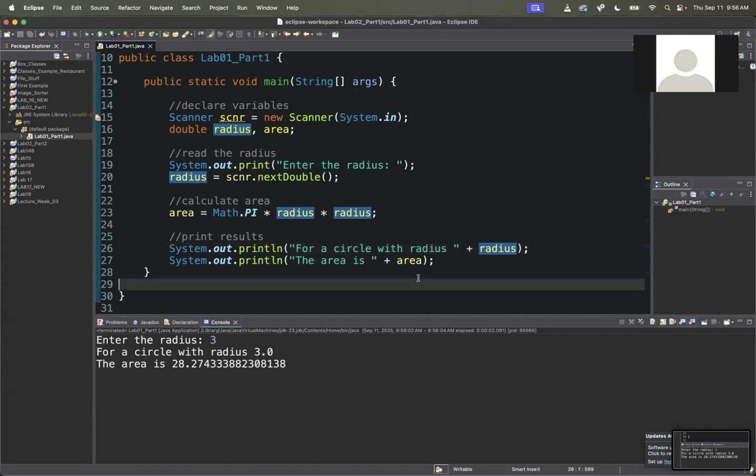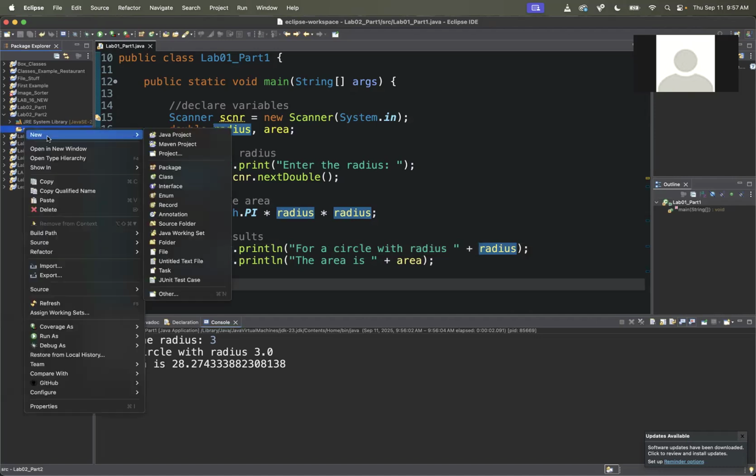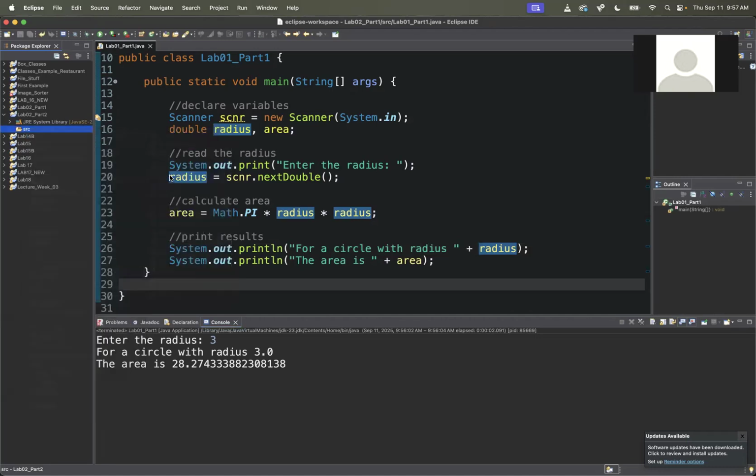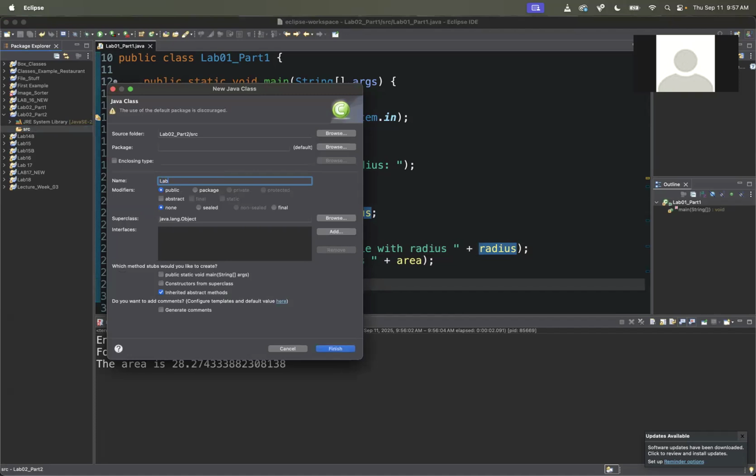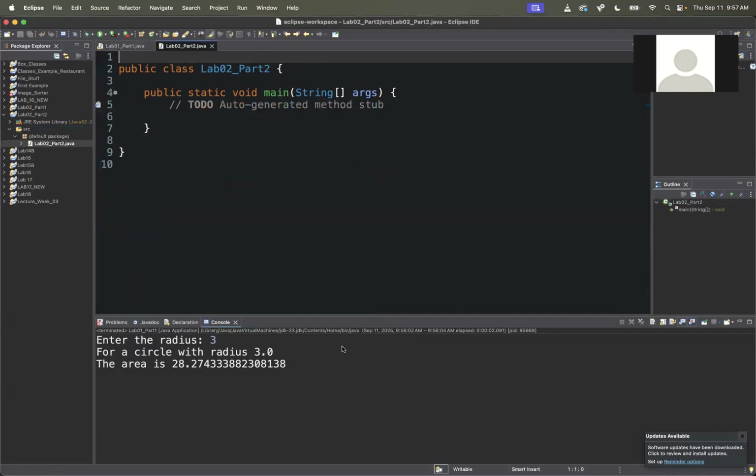All right. Now I still have to do the other one. So I'm going to go into my other lab, lab 2, part 2, and I'll right click on SRC, do a new class. I will name it lab 2 underscore part 2. It doesn't really matter if I check this box because I'm going to overwrite the code and I get a blank project.